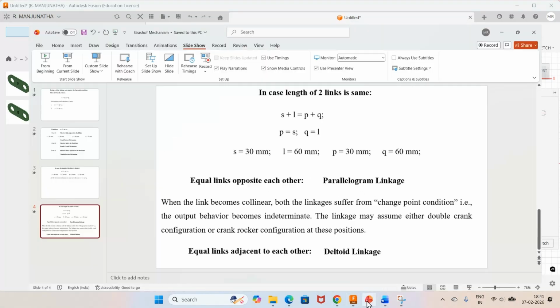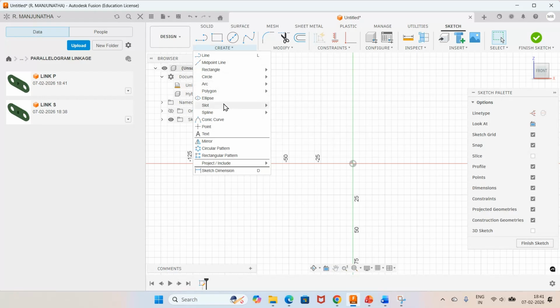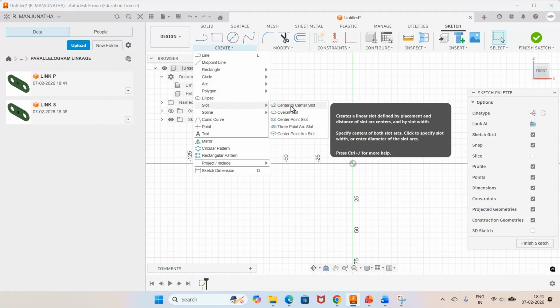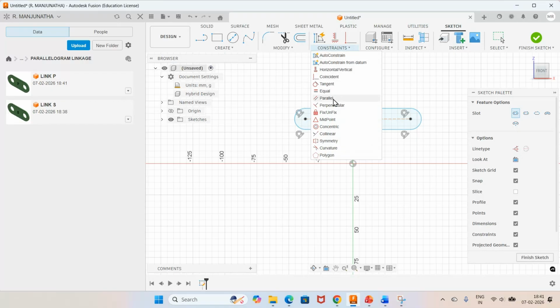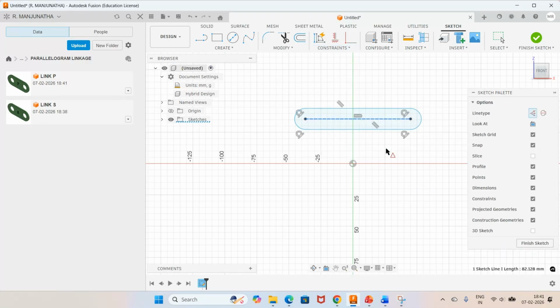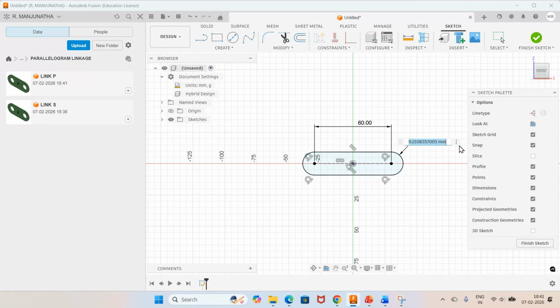So what is the length of the link? The length of the link is 60. I'll go for create, go to slot, take center to center slot first. Take any dimension. Go to constraint, take midpoint of this to this origin. Go to dimension, take this dimension as 60. Then go to radius, give the dimension as 10.